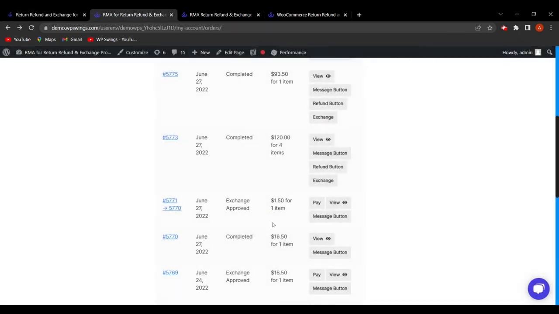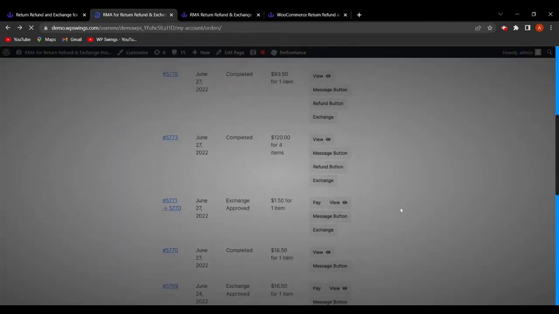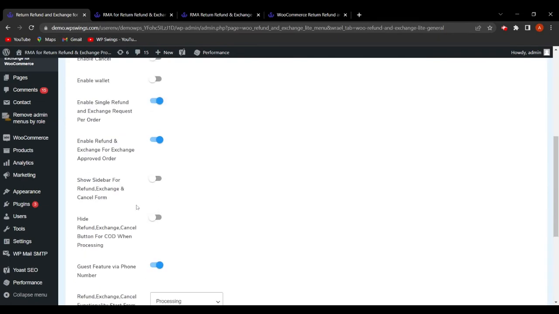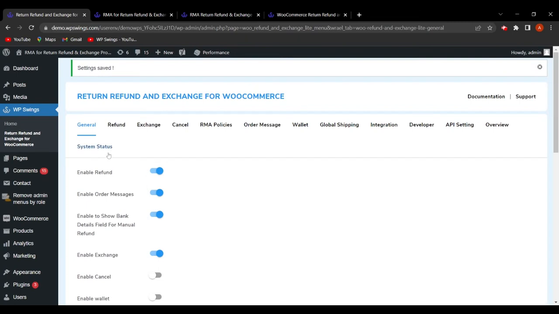As you can see, this is one of the orders and the exchange is approved from the backend, and no exchange option or refund option is coming. So let me refresh this and scroll down. As you can see, the exchange option is coming for that particular exchange approved order. This is coming because this functionality has been enabled from the backend. So this is how the admin can easily enable or disable this functionality as per his business requirements. This was all about the pro features of the exchange in the general settings tab.